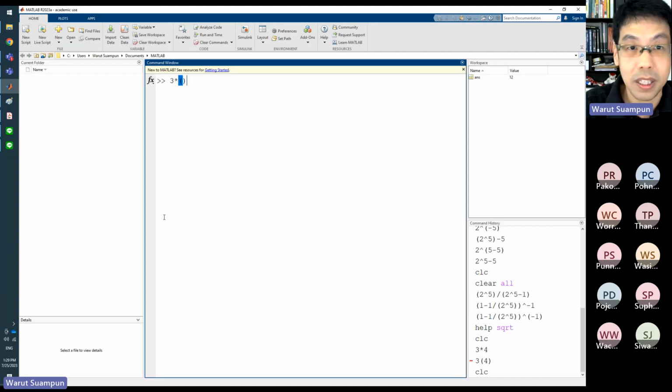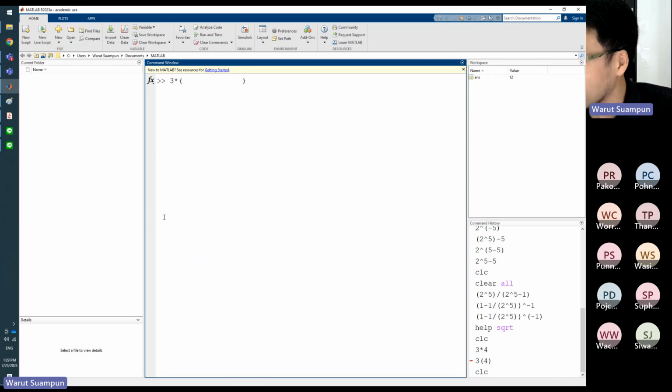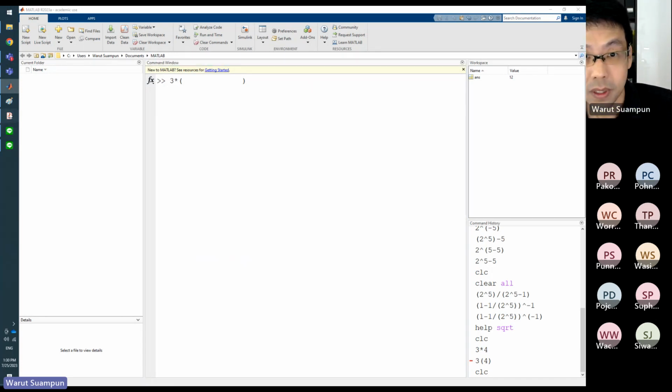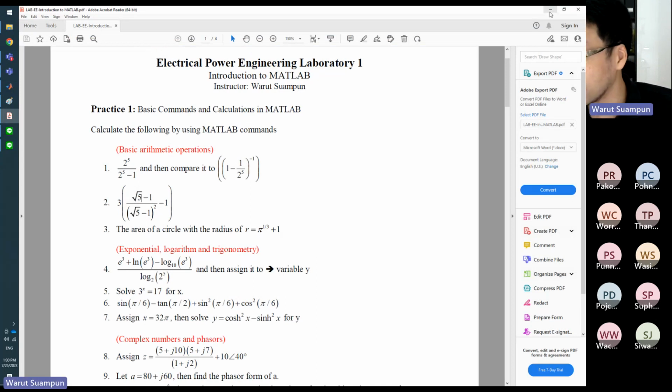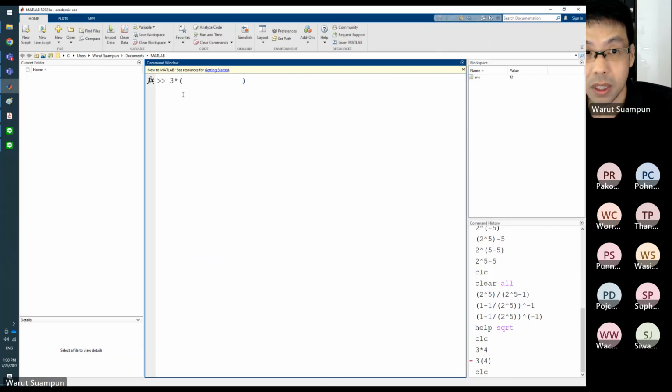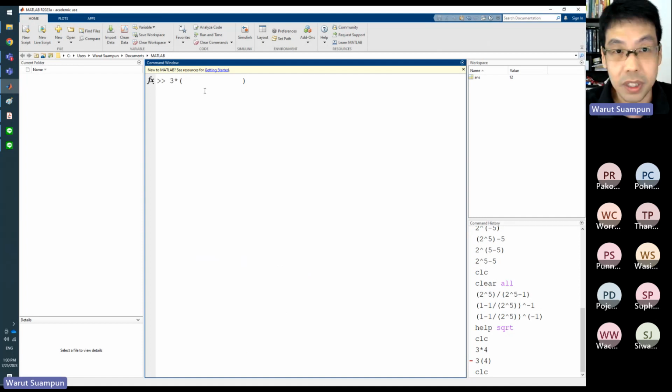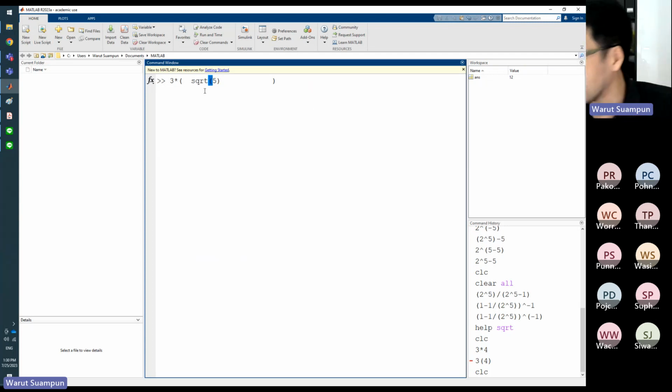3 times something inside. I'm going to leave it like this, and now I work on the inside. The first chunk at the front is square root 5 minus 1. This one right here, so I'm going to construct that. So this is sqrt, and I want square root 5. That's it, square root 5. And now minus 1.